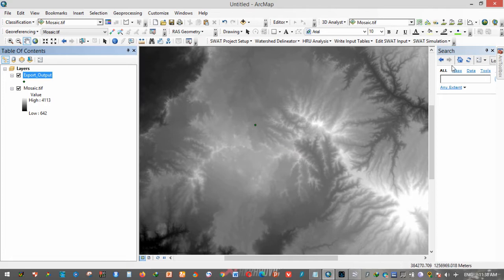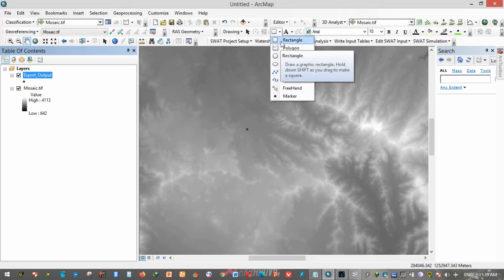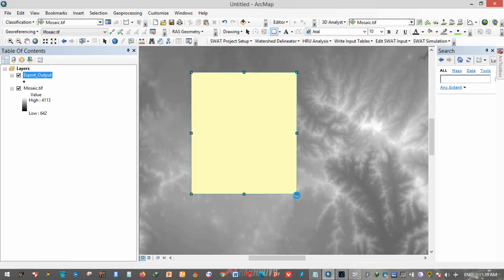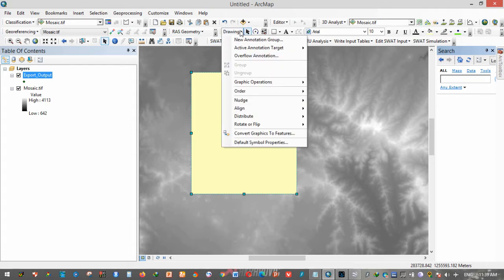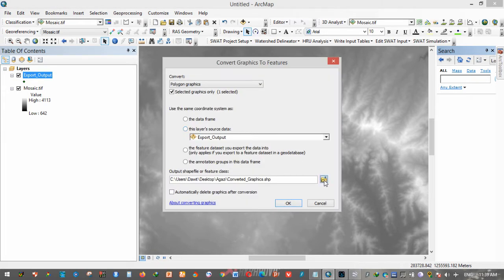We can zoom. The black one is the reverse. Based on this, we need to prepare a mask by drawing a polygon. So I need to do this polygon. I think this is enough. So this is the mask. I need to convert this into a shape file. In order to convert it, right click, then convert these graphics to features, which means into a shape file.